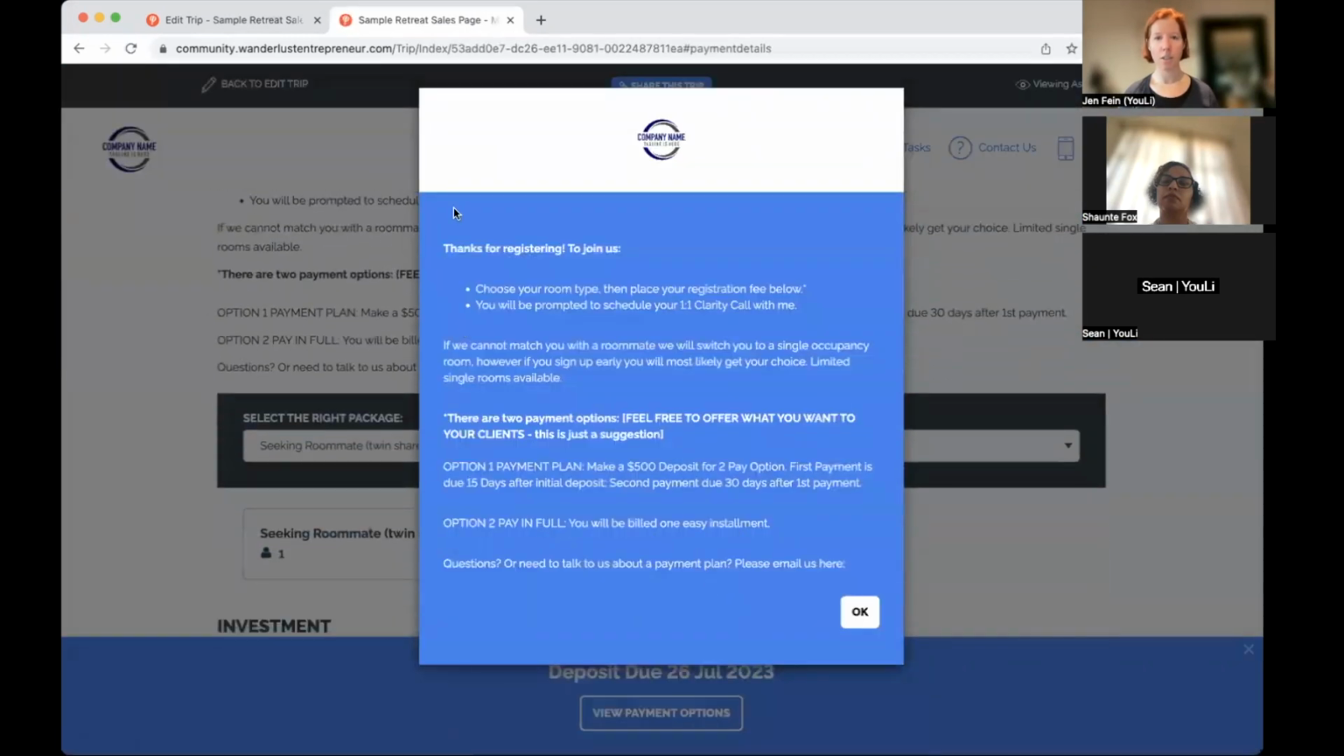And then this is that pop-up. So this is really important in terms of giving people instructions like, okay, now you've registered, but now you need to pay. So this is what we call the register to pay flow. And we strongly recommend this for smaller retreats.